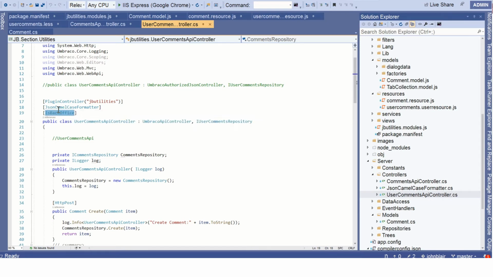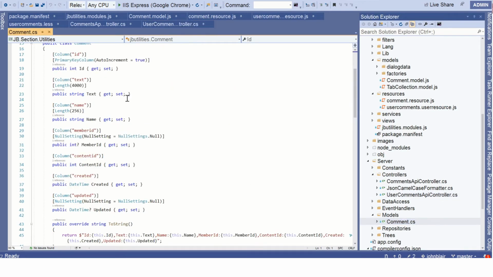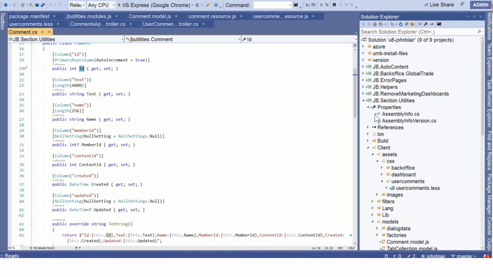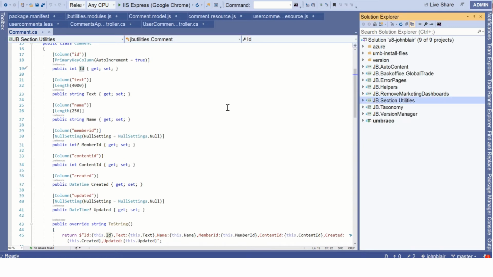So that's the back office plugin controller, and as I say, I use my camel case formatter to transition my Pascal case to camel case for transfer of data between the components, and that effectively wraps up the application architecture.